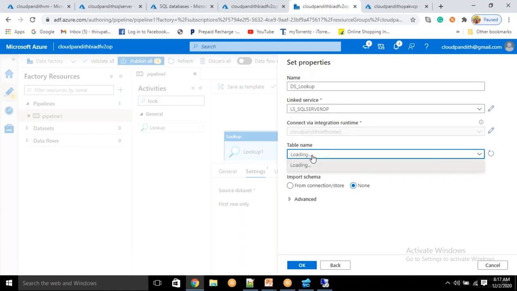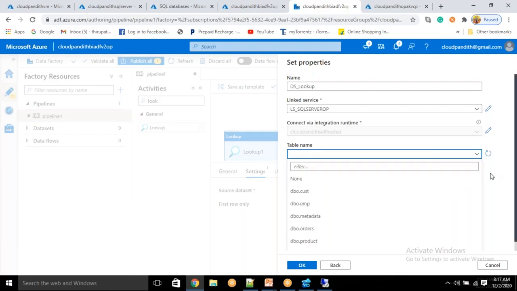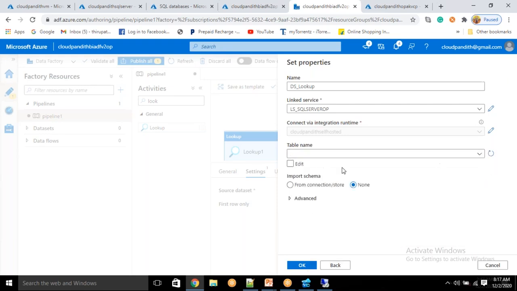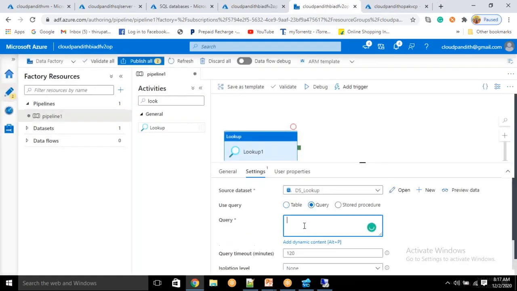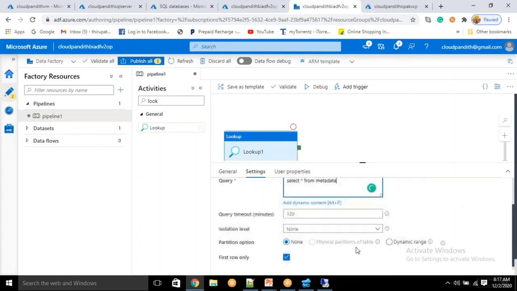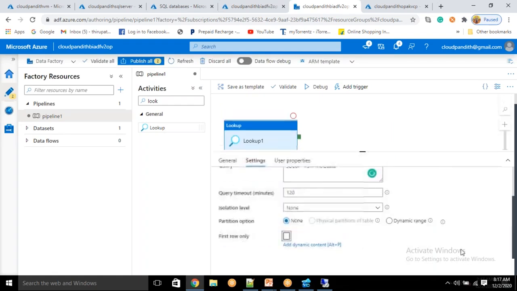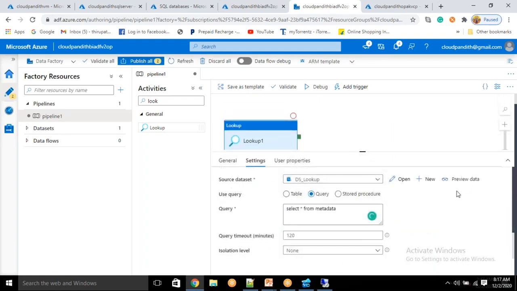It will show you that. But what you need to understand is, I'm going to fire a query. I'm not going to select the metadata table, I will fire a query, so that's why I'm not selecting the table. Click OK. What is the query you need to fire? You remember we have a metadata table. Select star from metadata. Come down and uncheck First row only, otherwise it will give only one row as a result. Click Preview data. It is going to show all the records which you have.